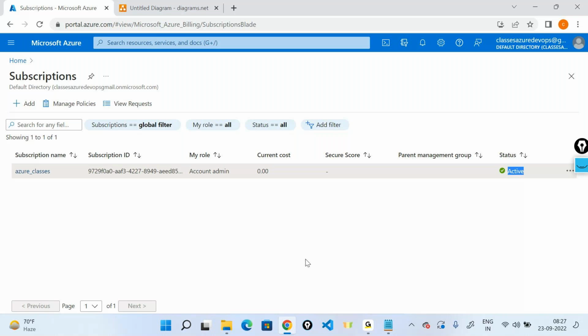See, I've been using the same pay as you go subscription for the last 7 to 8 months right now. The charge that I paid per month never went above 250 rupees. It's not even the cost of a movie ticket, right? So it never went above that. But you have to be a little careful while using pay as you go.